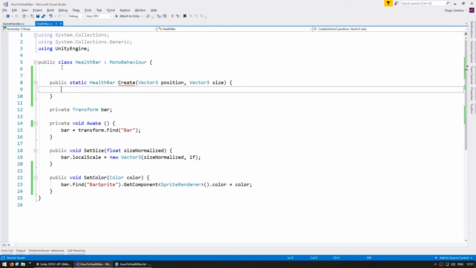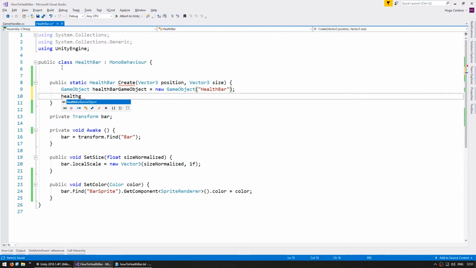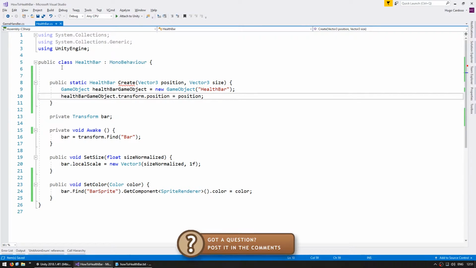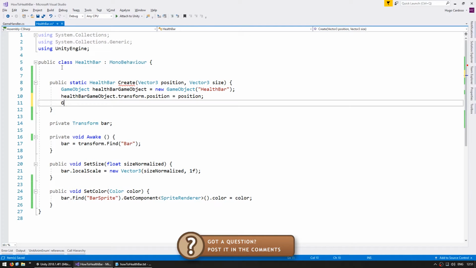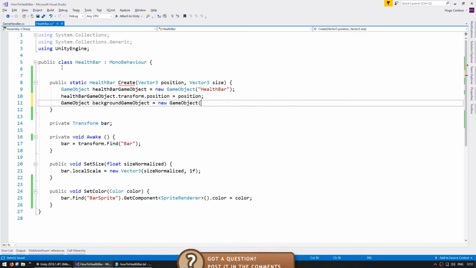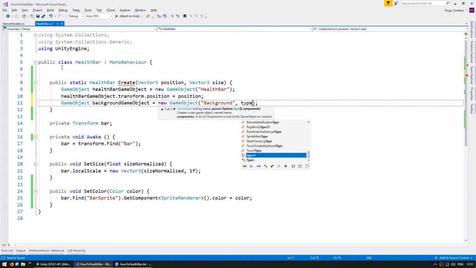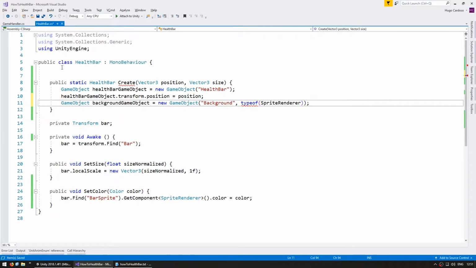So let's begin by making the main game object. So game object, let's call it health bar game object, and it's going to be a new game object and call it health bar. We're going to put the health bar game object .transform.position into our position. The scale of this bar, we'll leave it at 1. Now let's make the background. So game object background game object equals a new game object. We're going to call it background, and we're also going to initialize it with a sprite renderer component.